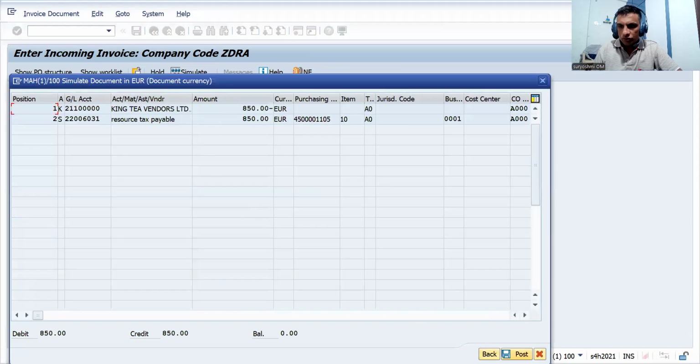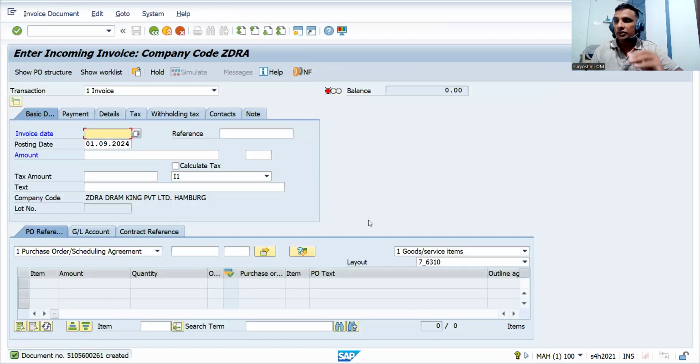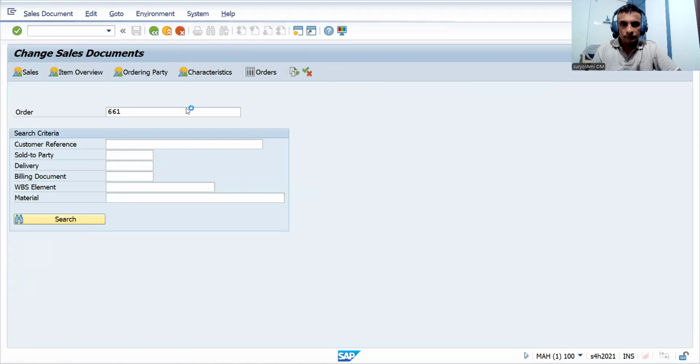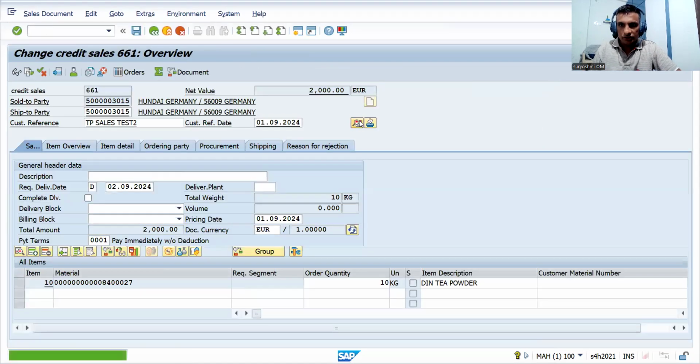And let's do the post. The actual price for 10 from the vendor says 1700. Only 5, 850 plus 850, 1700. Okay. So incoming invoice done. Now let's do the VF01. One second. It might be a status issue again. Let's release this.